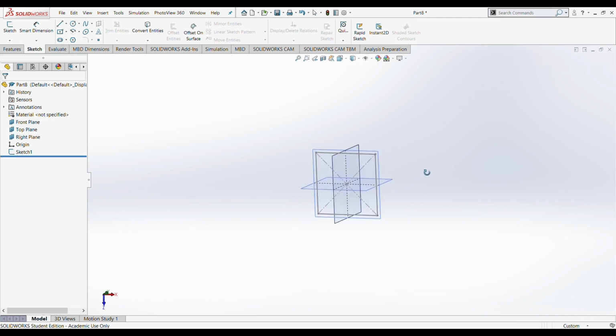Let's go ahead and rotate around it. You can see that this is still very much 2D. It's just a square that we've drawn. It has no 3D properties. We want to make this 3D, however.